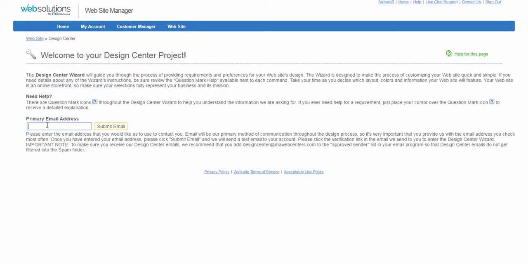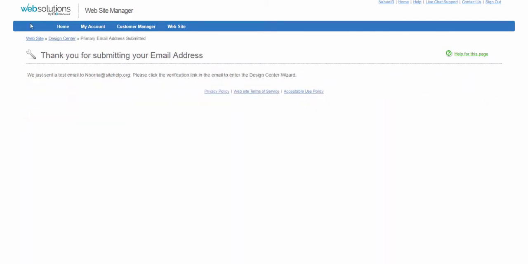To get started, enter a primary email address that you would like us to use to contact you. This email address will be the primary method of communication throughout the design process, so it's important that you provide us with the email address you check most often. Once you have entered your email address, please click Submit Email, and we will send a test email to your account. Please click the verification link in the email we sent you to enter the Design Center Wizard.